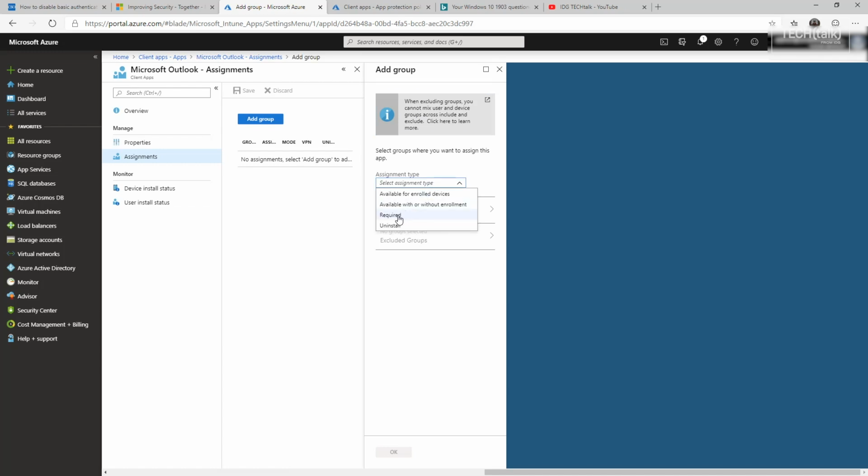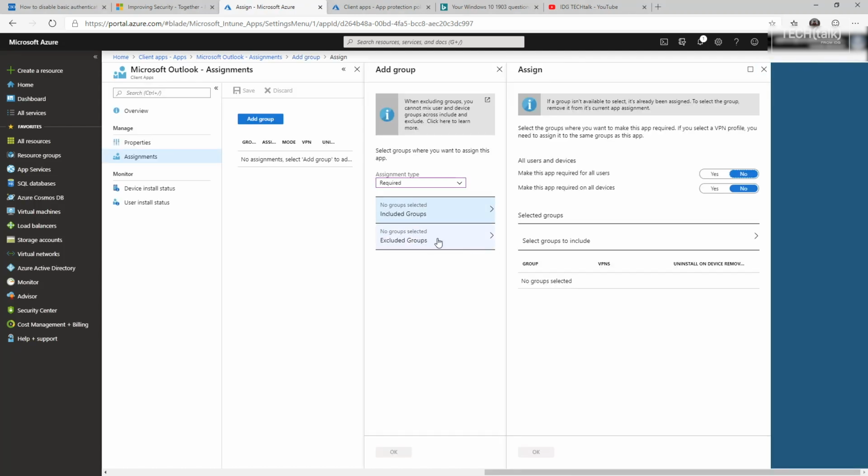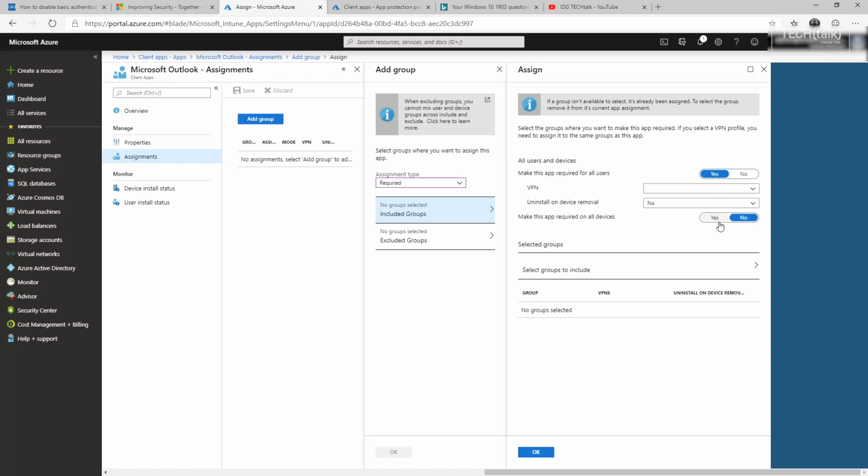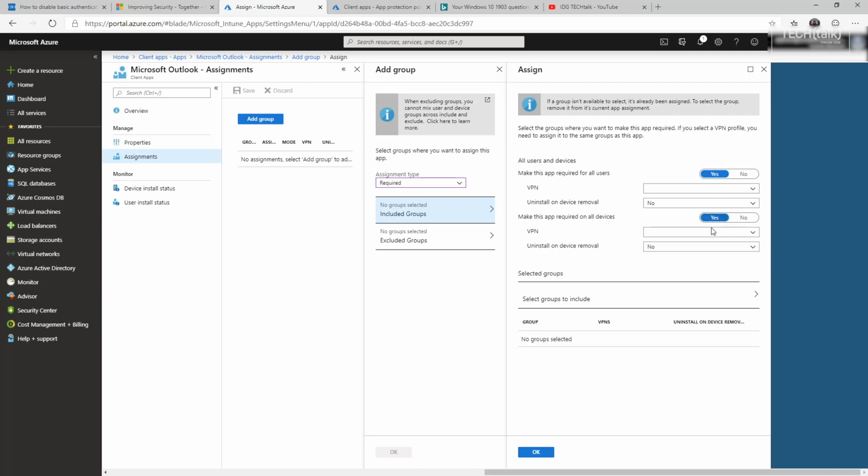And now in this case, because we are pushing this out to get people used to moving away from the native Outlook app to the Microsoft Outlook app, you want to be required. If you wanted to exclude some people from this, you could put in an excluded group. In our case, we want to include everyone. We want to make this app required for all users. We want to make this app required on all devices.